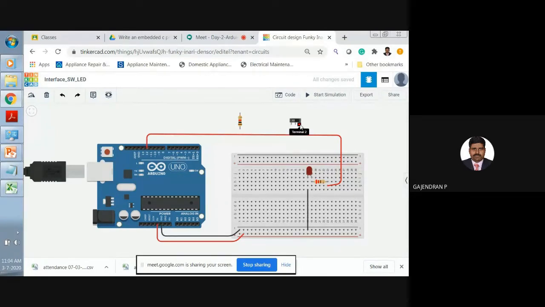If you want additional information, I will tell you one thing. You can consider this common terminal as an input, and these two terminals as outputs. Common terminal as the input, then terminal 1 and terminal 2 are the outputs. Can you tell me the type of switch? SPDT. Very good. Even though we have 3 terminals, we are going to use only 2 terminals.